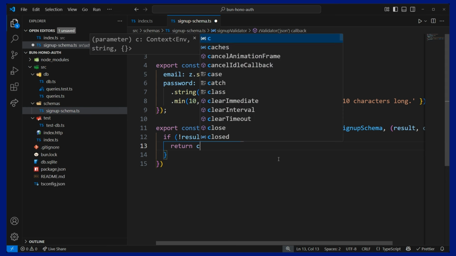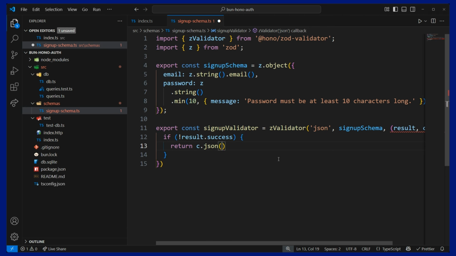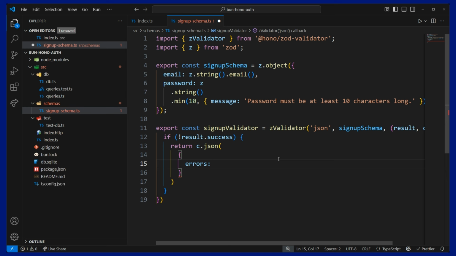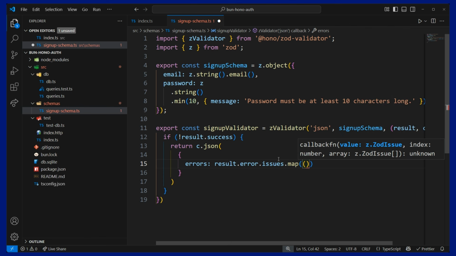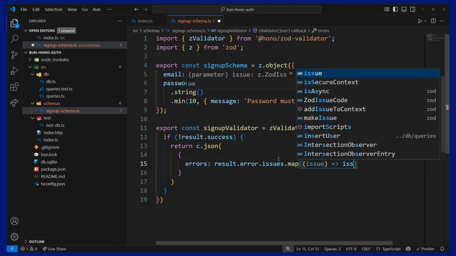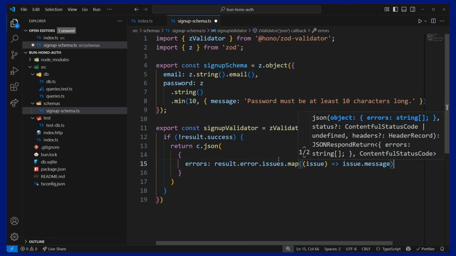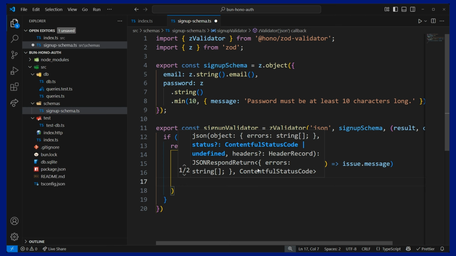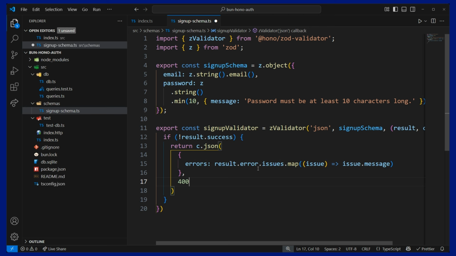So we can return the context JSON, and we can say the errors will be the result dot error dot issues, and then map through all of these issues. And for each issue, just return the message on there. So that way we will end up with just an array of error messages instead of this deeply nested object that Zod likes to send by default. And then we can say a 400 of bad request. So they sent us either bad email or password or missing email or password.